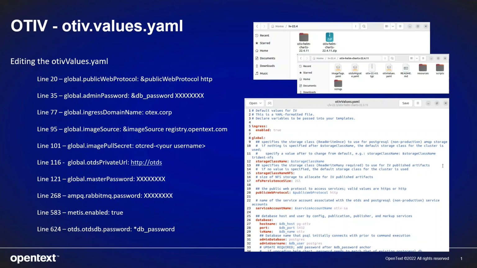Let's take a look at the main Helm chart, OTIV values. The Intelligent Viewing Kubernetes Deployment Guide includes a chapter on editing the Helm installation parameters. In this tutorial, we will prepare the Helm chart for basic cloud deployment, where we include the PostgreSQL database, directory services, messaging services, alongside all the Intelligent Viewing services within the same namespace.